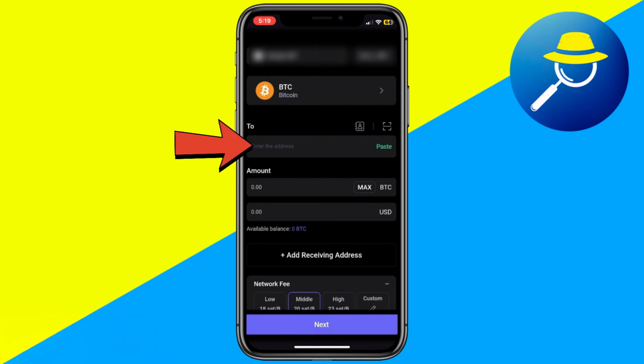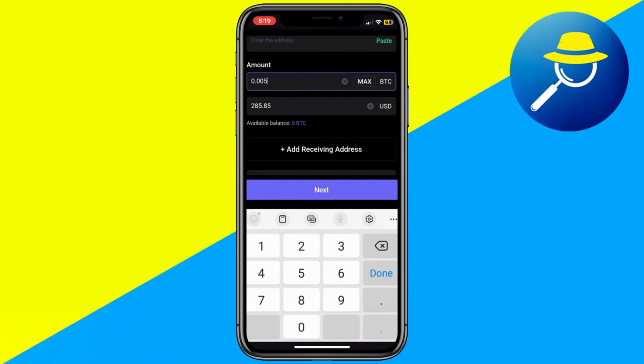Tap Send and paste the address you just copied into the recipient field. Enter the amount of Bitcoin you want to send, for example, 0.005 BTC. The app will show the equivalent value in your local currency.